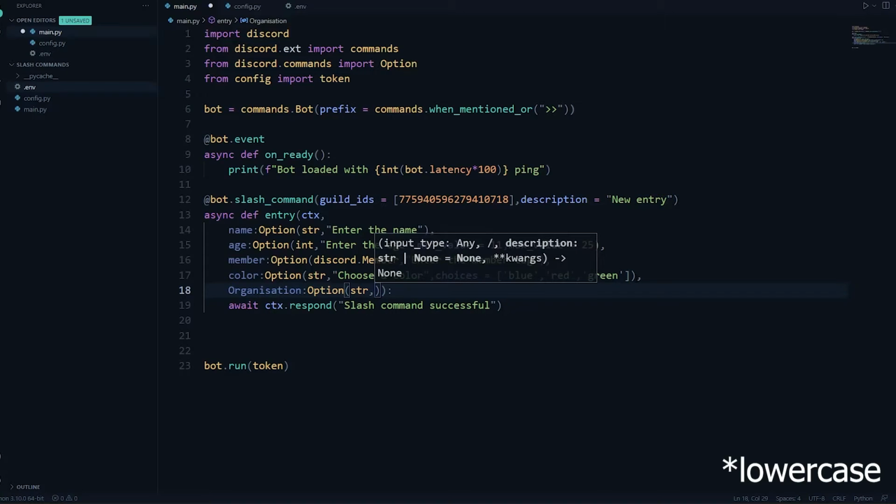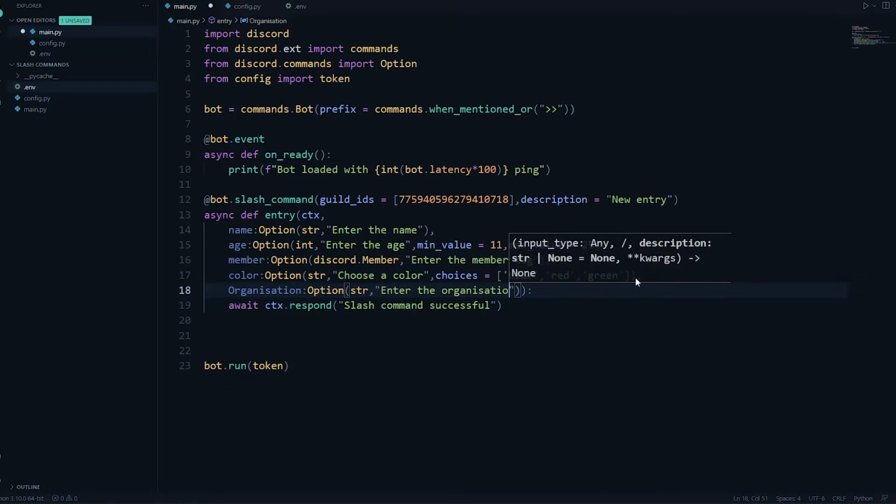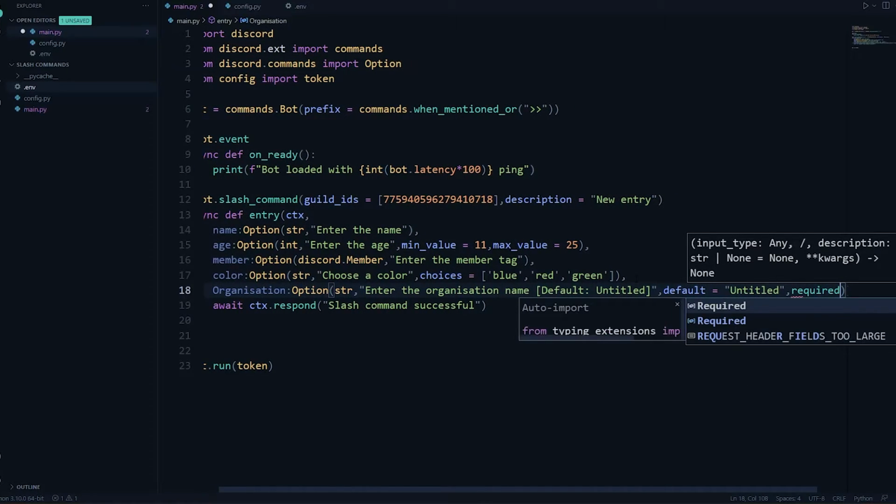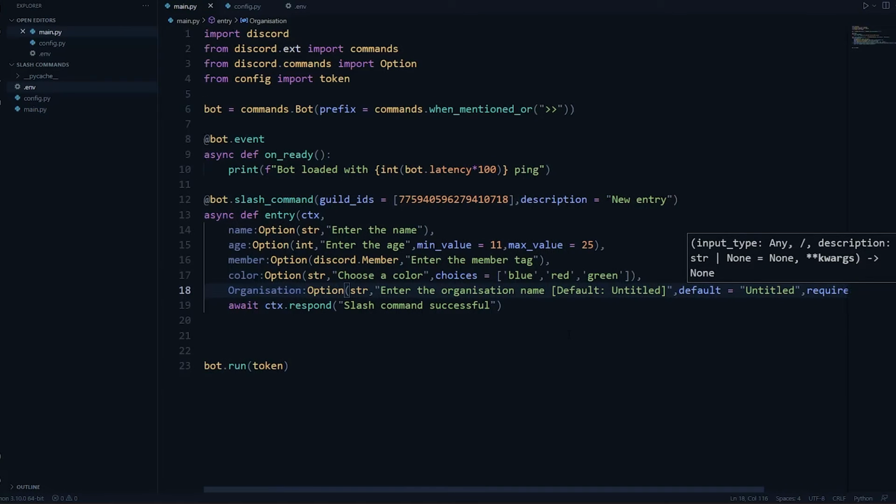Organization string, but I'm just gonna make it optional. I'm gonna say enter the organization name, and I'm gonna provide something like this. I'm just gonna write that default value will be untitled, and I'm gonna show how to make default value. So I'm just gonna say default is equal to untitled, and let's have the required to false. So this parameter will not be required.